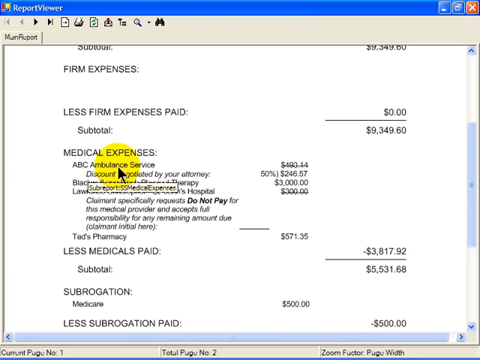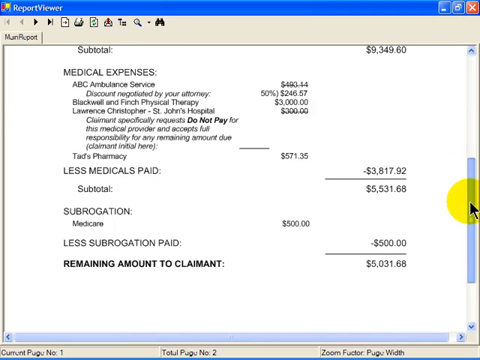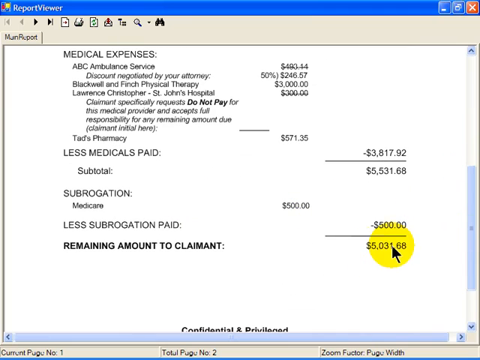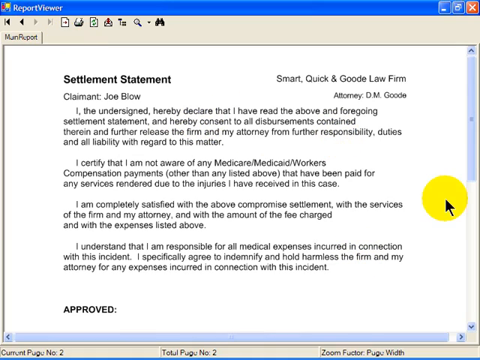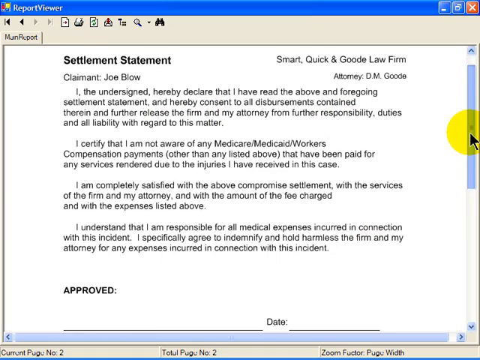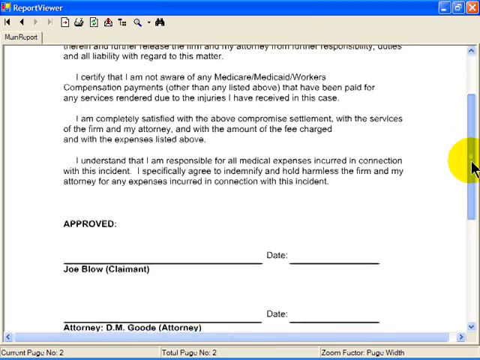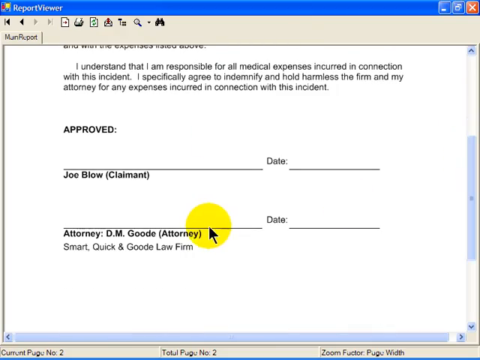And then here you can see that ABC Ambulance Service, your attorney negotiated a discount for you of 50%. Once again, the highlighter. And then finally you see that Lawrence Christopher, the claimant, specifically requested that that doctor not be paid, and he has to initial here to accept responsibility for taking care of that bill. Then we see the subrogation comes out, and we see the total remaining to the client. On the next page, we have some pretty standard verbiage about being done with this case and happy with his settlement and responsible for anything that's still not paid, and everybody signs and everybody's happy.